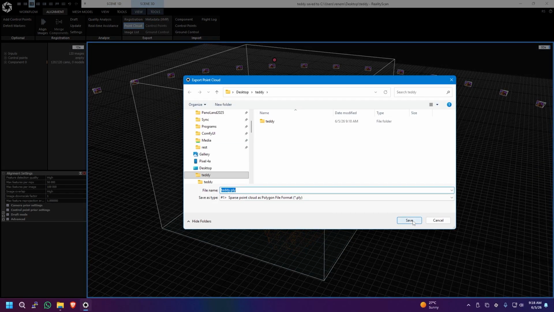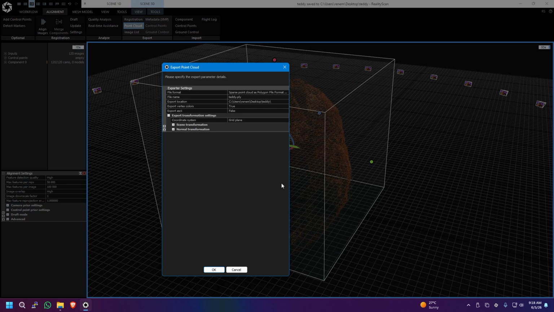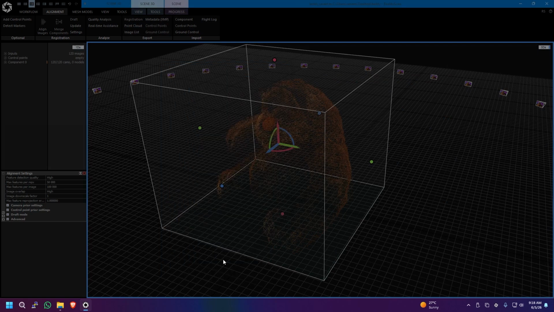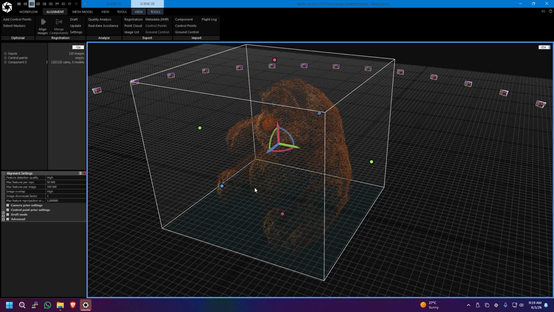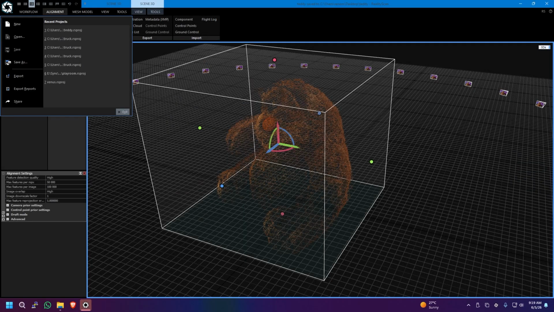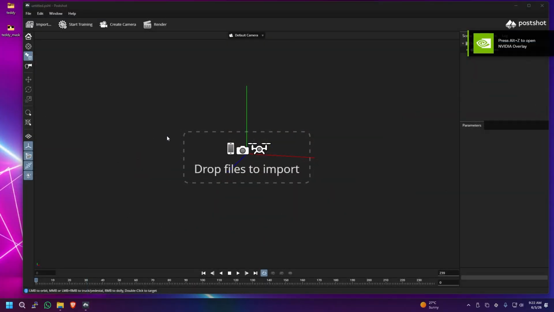Then, export the point cloud as type sparse point cloud, as polygon file format. In the settings, set export ASCII to false. You can now close RealtyScan and move on to post-shot.